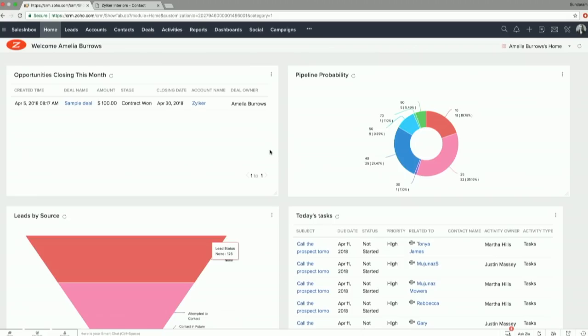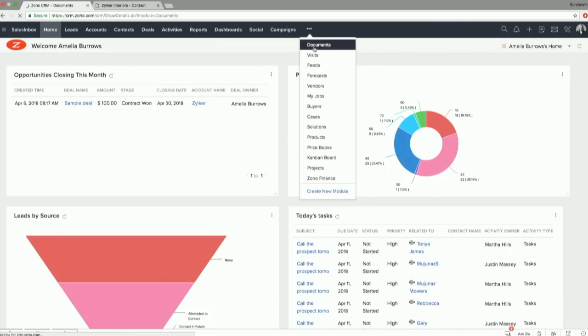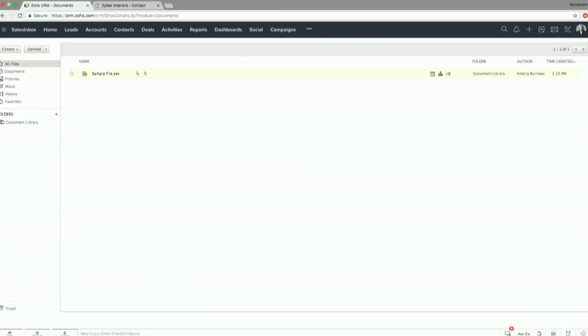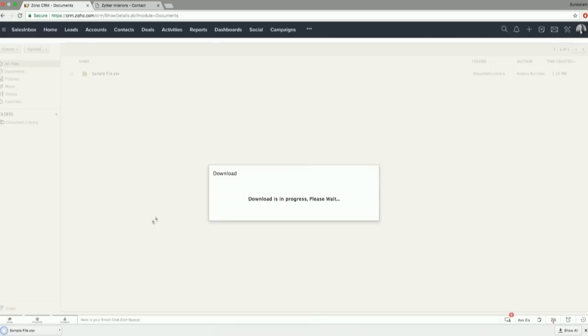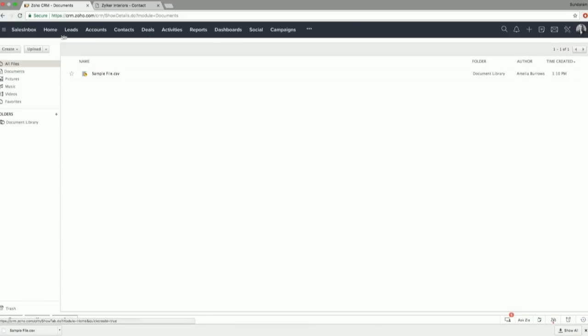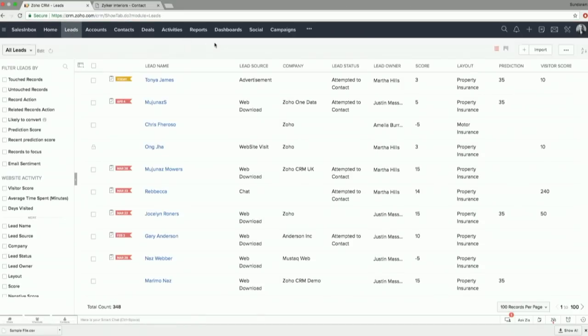All right, so now I'm going to come into the account, and I actually want to pull this data file that I uploaded in this tab real quick. I'm going to download that. Perfect. Okay, so there's two different ways you can upload data into the CRM from Excel files.